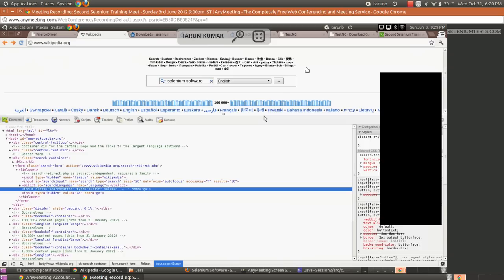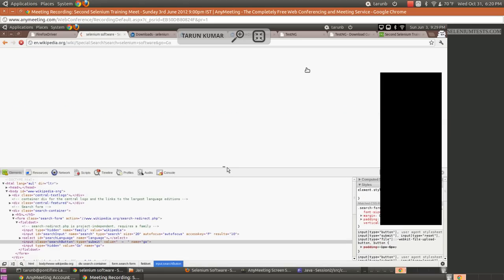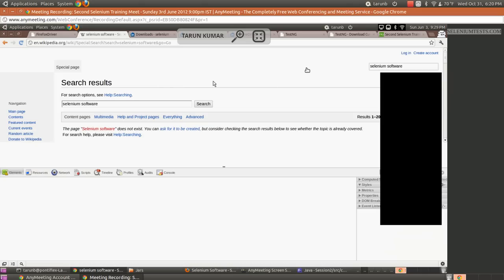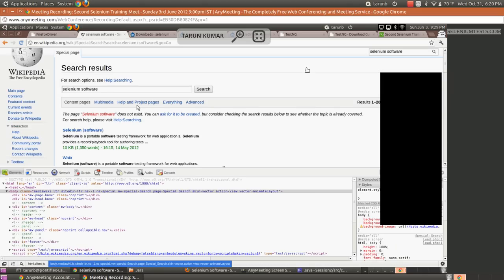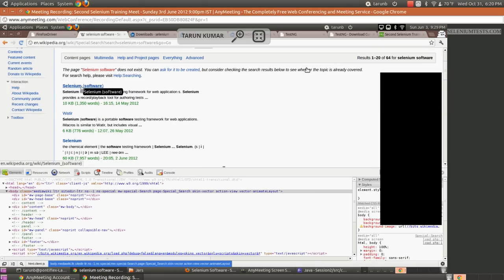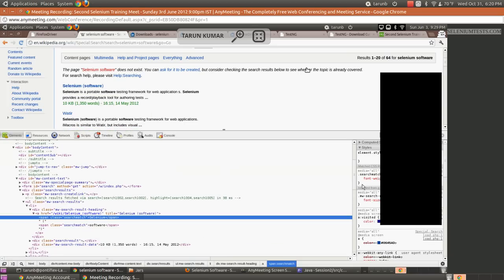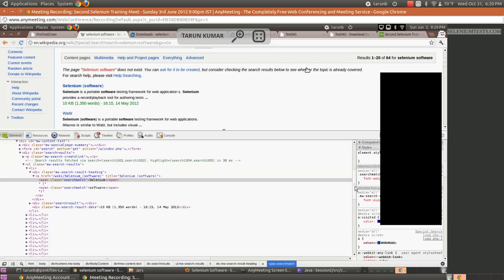After having clicked on it, let's see how it actually works. So when I click on the go button, it returns a couple of results here. The first of them is the Selenium software. Let us analyze this element here, and then we can replicate the same in the test.